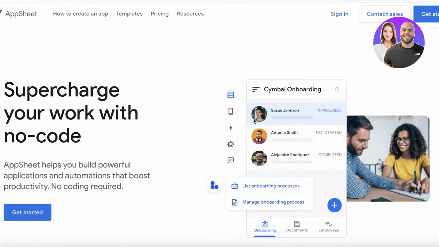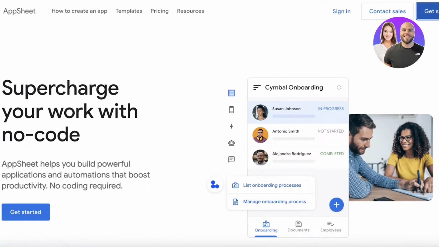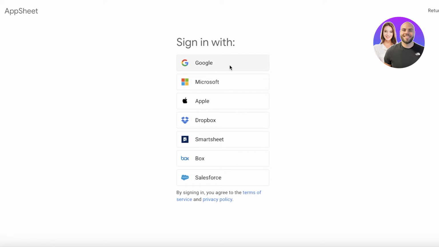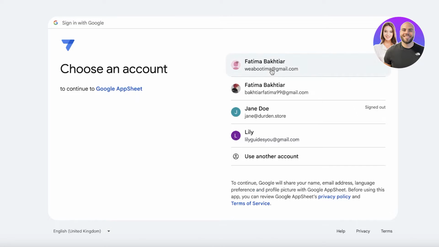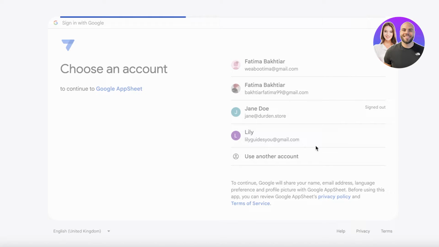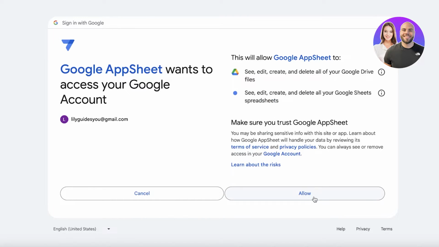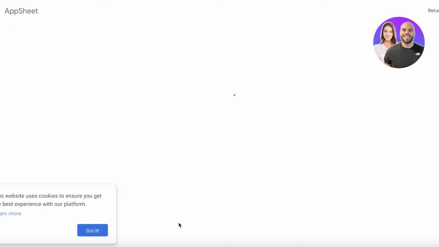Now, to get started, simply click on Get Started on the top right. Once you do that, you can sign in with any of these applications. I will be using my Google account and I will be linking that to my AppSheet account. So once we have allowed AppSheet to access our Google account, we can get started with actually creating our applications.